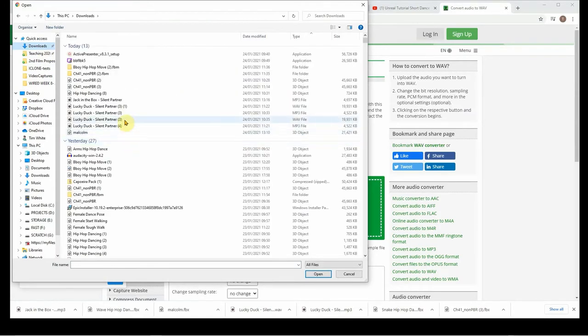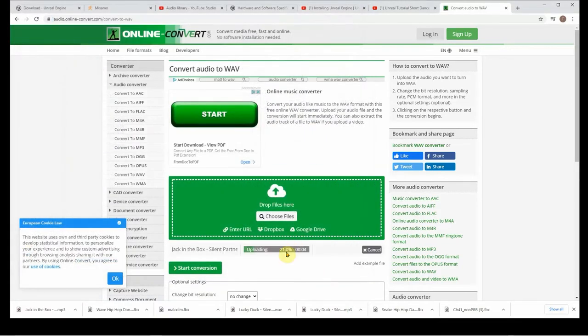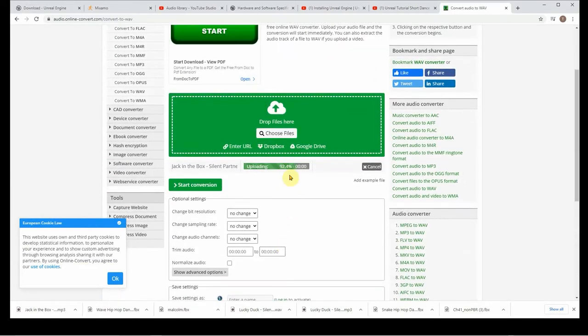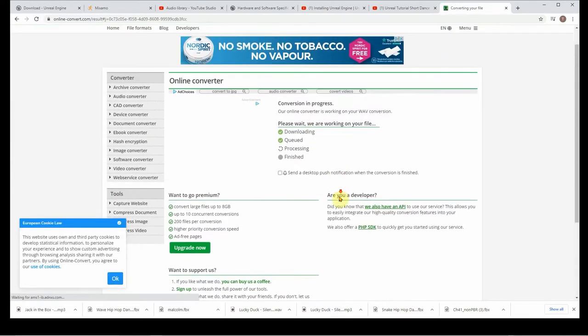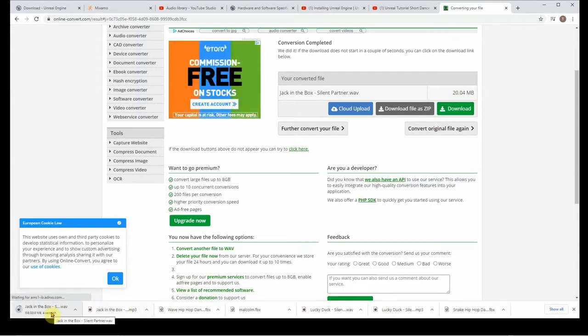Has it downloaded yet? Let's have a look. There it is. Silent Partner. Upload that. So it's uploading there like that. When it's uploaded, it shouldn't take long because it's only a small file. Start conversion, which starts changing it to WAV. When that's done, there should be a download link there. It's a much larger file, a different file format, not as compressed.